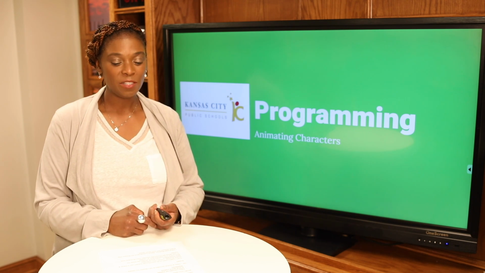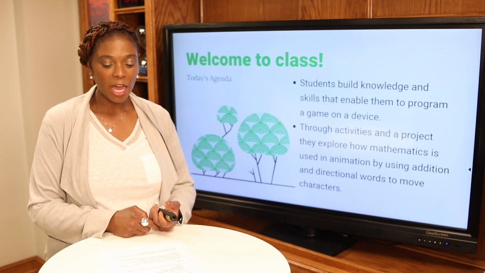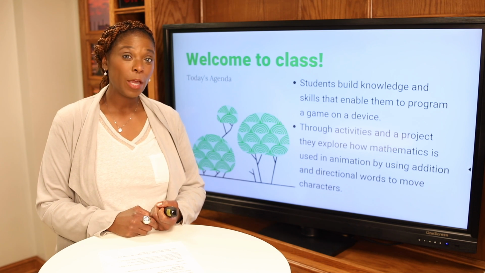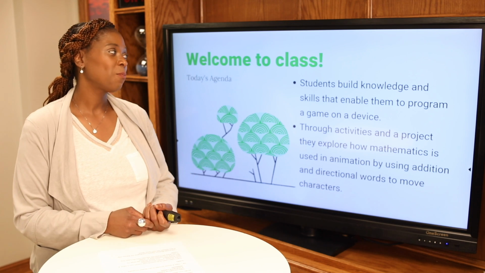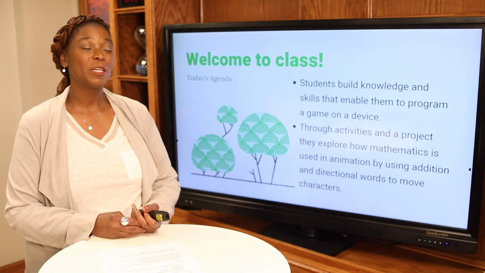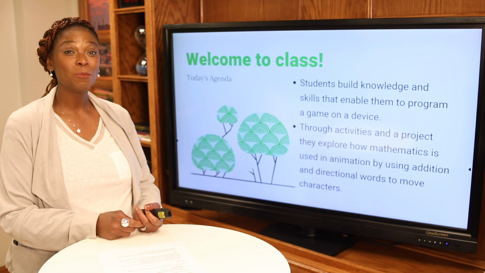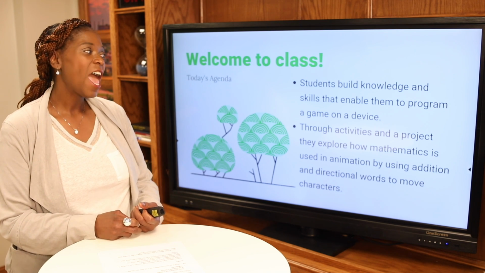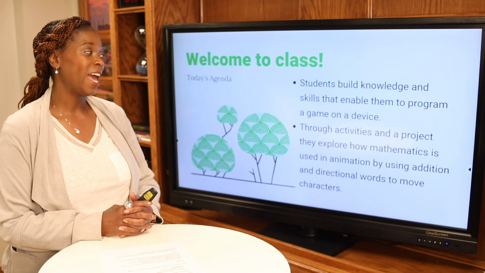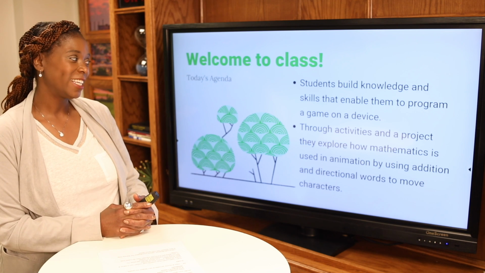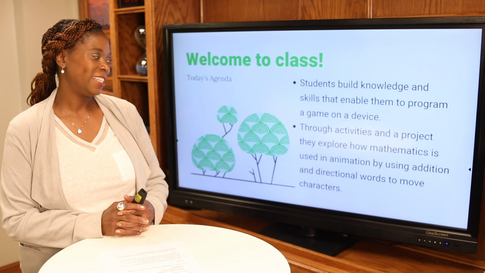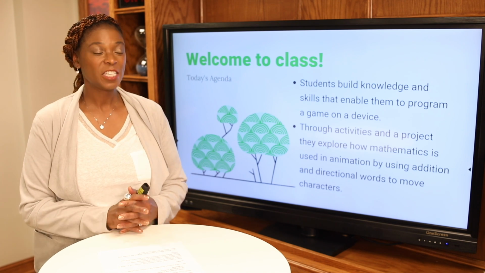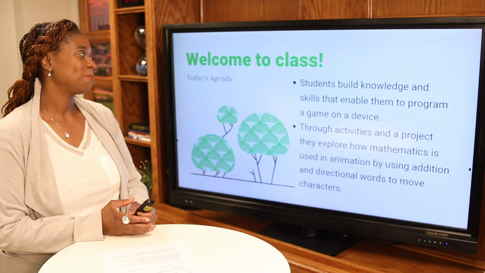Today we're going to develop plans that describe a program's sequence of events, their goals, and the expected outcomes. Your students are going to be able to build knowledge and skills that enable them to program on a device. And throughout these programs and activities, they'll have a project that they can explore how math and animation are combined to make directional words come alive for their characters.